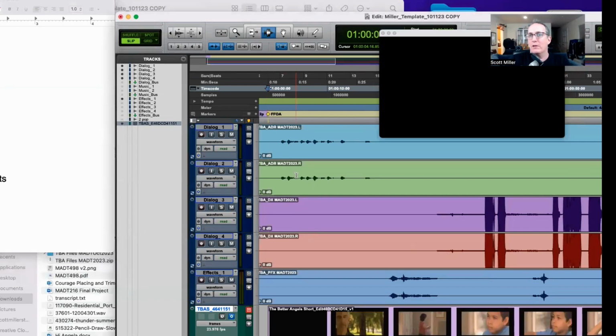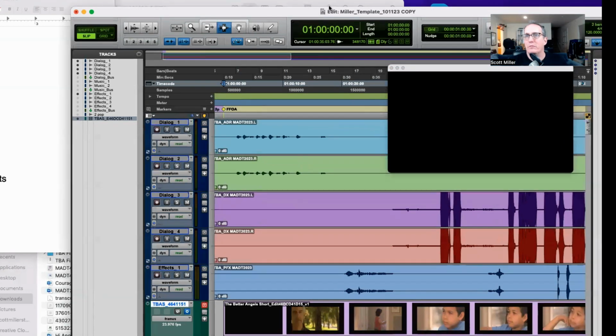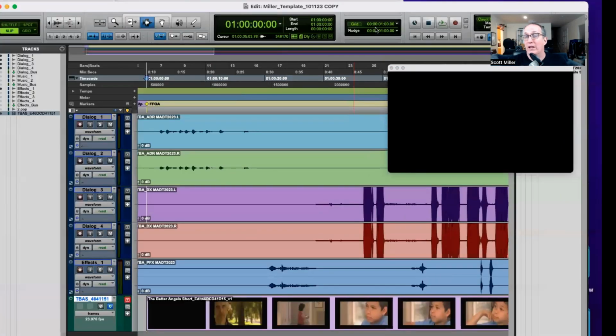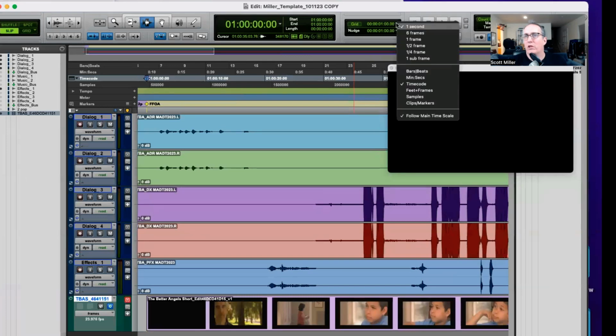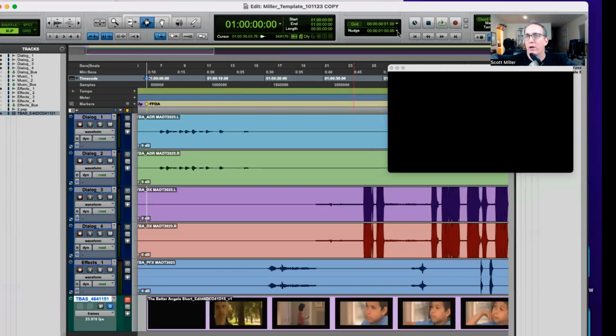So I'm going to go back to my first frame of action, and then I'm just going to watch this one frame at a time. Hopefully you have things set up. Your grid value, and I don't here, so I'm going to fix this. The grid value should never be a second, because a second is not accurate enough. So I'm going to make this one frame instead.